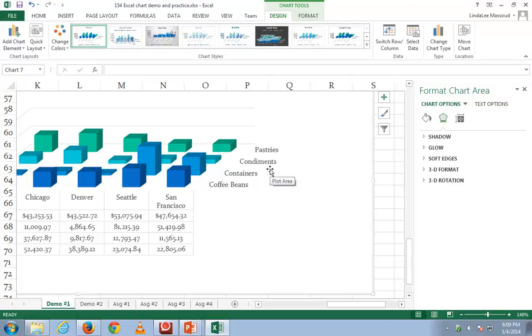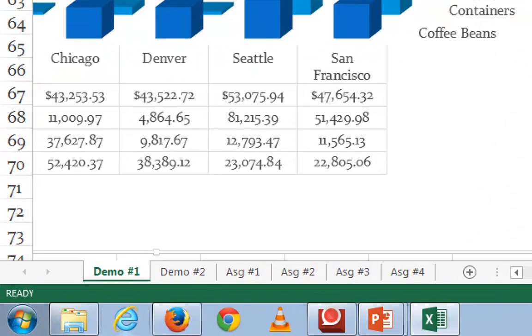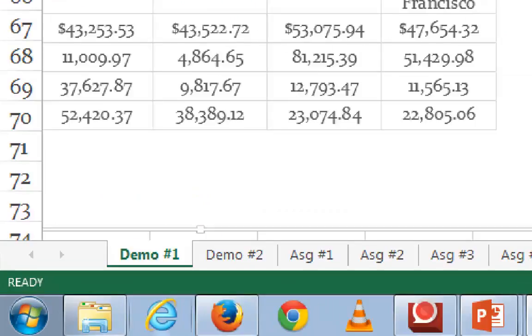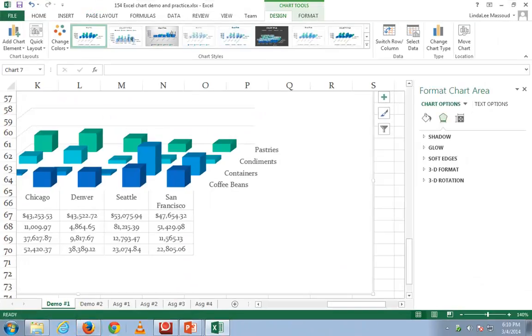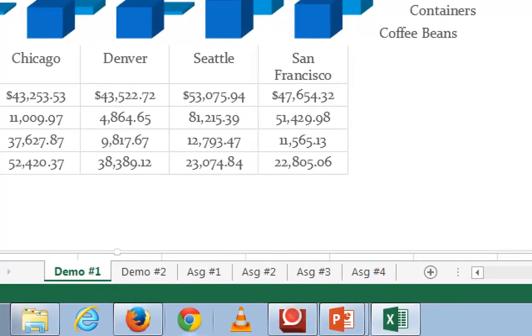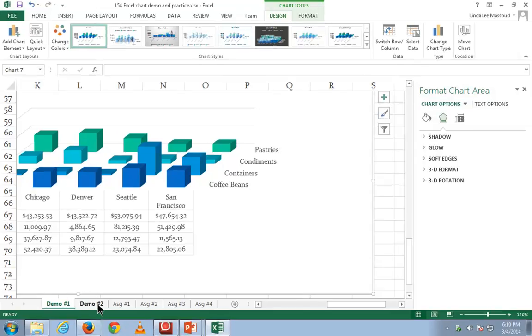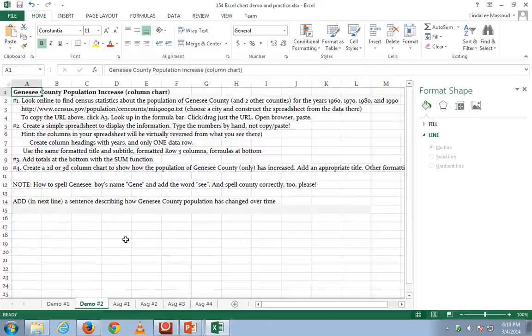Down at the bottom, we did demo number 1. Now we'll do demo number 2, which is actually much shorter. And then you see that you have 4 homework assignments at the bottom in the same file. They're not long like number 1 was. They're not that long. Okay.